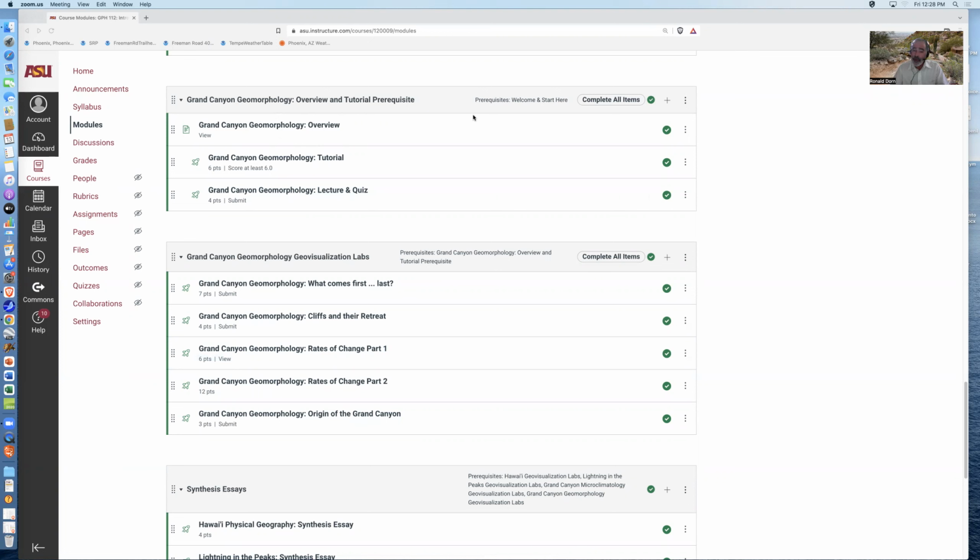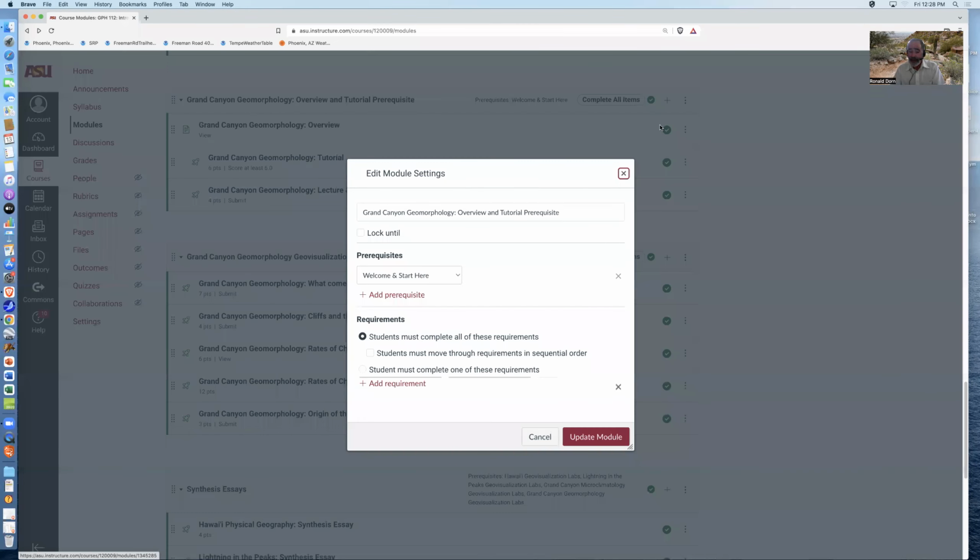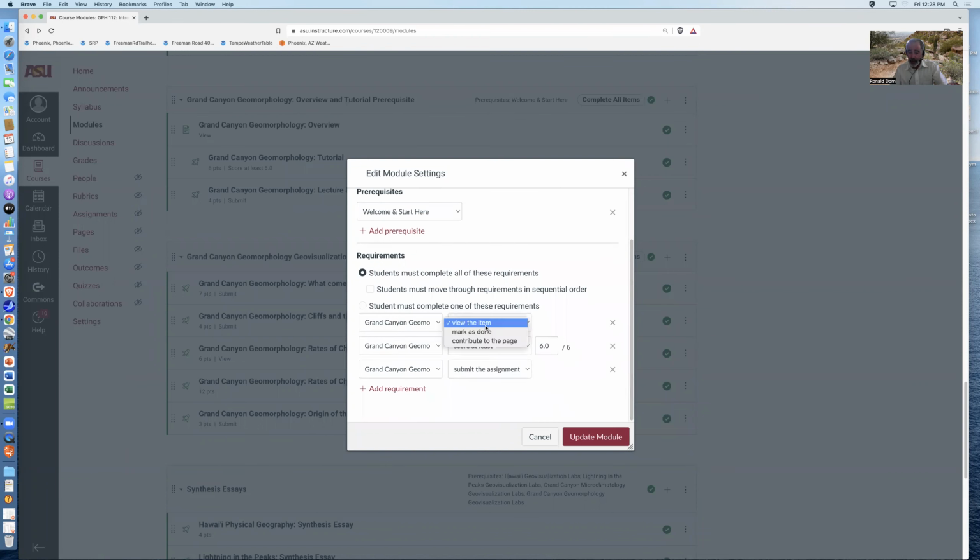I'd like to show you what you have to complete in the prerequisite in order to access the main geovisualization labs. So this is how we program it in on our end of things, that in this module, you need to view the overview page, and you'll need to view it anyway to figure out how to purchase the geovisualization. You need to score at least 6 out of 6 or 100% on the tutorial, and you'll need to submit the quiz after watching the lecture.